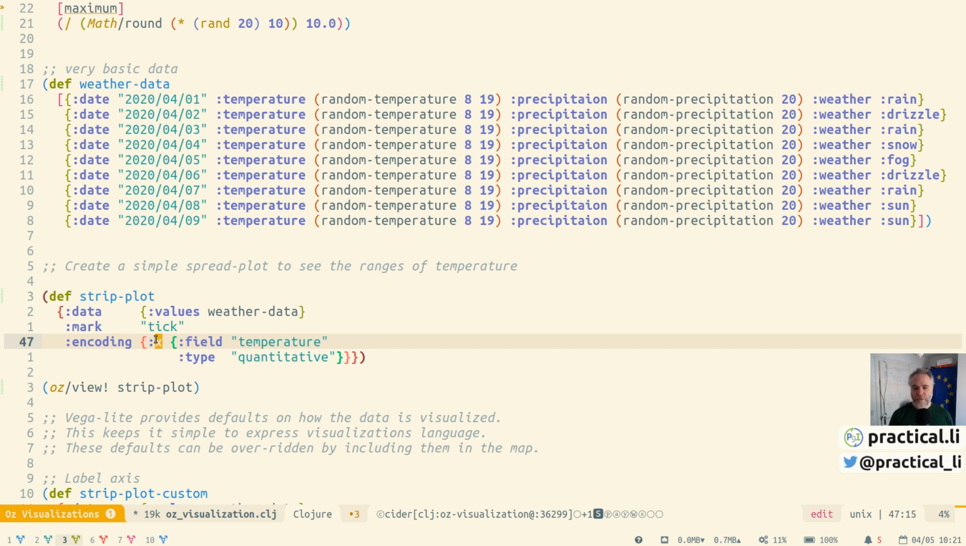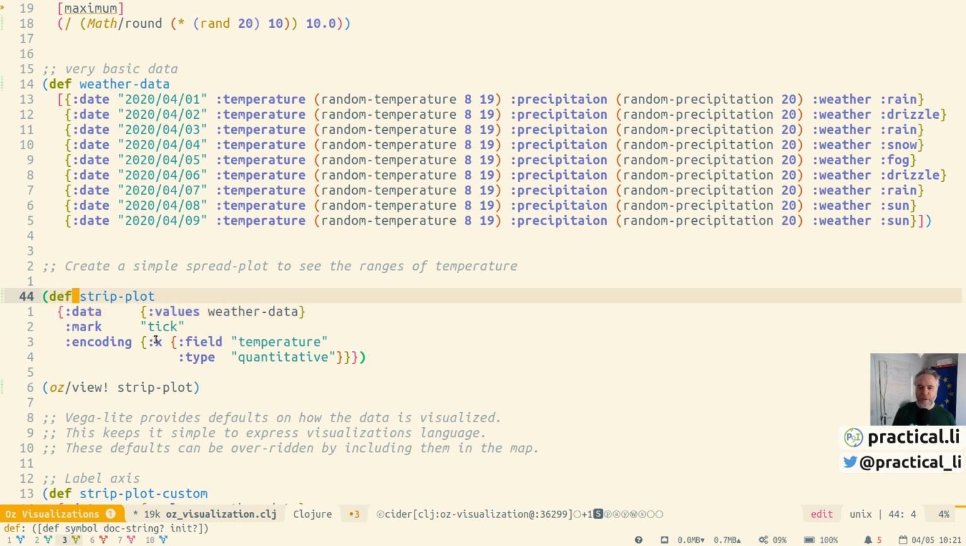So if we evaluate that, then we can just use that in the view. You could just put all the data in the view as well, but I think it's slightly nicer to do this def, because then you can also use it as a dashboard, as we'll see later on.